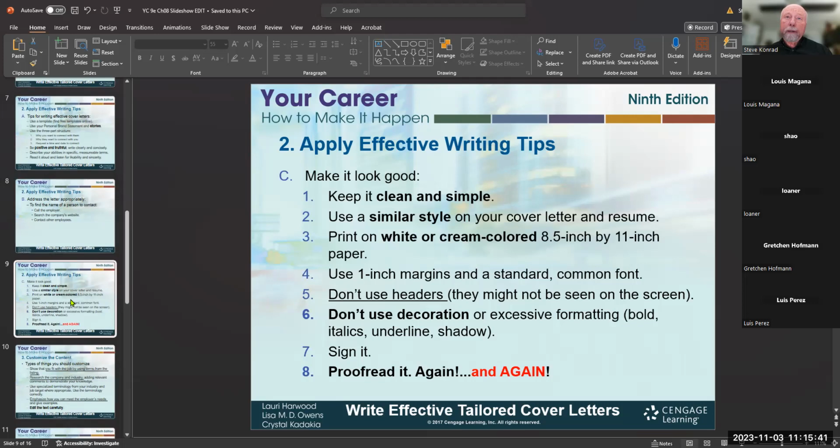Make it look good, keep it clean and simple. The cover letter, same with your resume. Use a similar style letter in your resume, same fonts, print on white or cream colored 8.5 by 11 paper. Use 1-inch margins, which is standard. Use a common font like Times Roman or Arial. Don't use headers like it's a paper from college. Sometimes it's confusing to the software that's scanning, and it just makes it more complex.